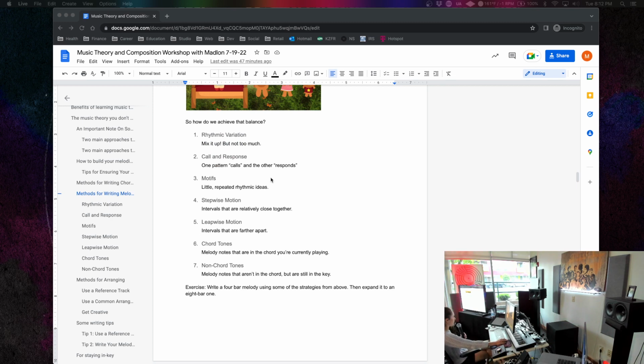So how do we do that? There are a lot of different approaches you can take, and you just kind of have to test things out and see what works. Again, trusting your ears above all. But a couple of strategies you can use are rhythmic variation. So you'll want to make sure that you're not using the same rhythm the whole time, but you also want to make sure that you're not changing the rhythm the whole time, so that there's some consistency but not too much.